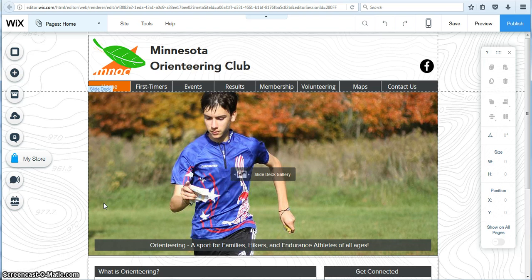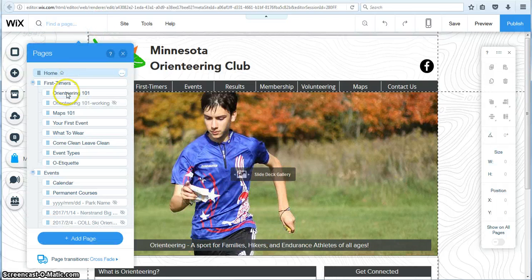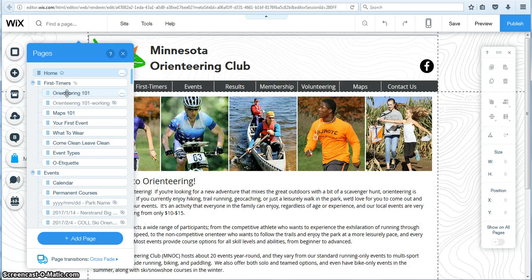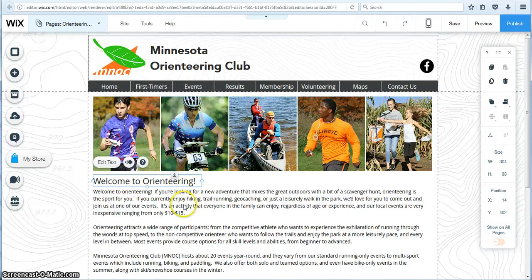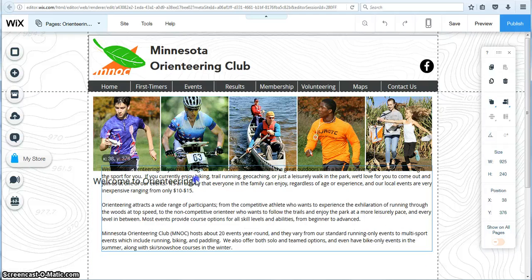So you can see here, this is what our home page looks like, Minnesota Orienteering Club. I'm just going to quickly switch over to our 101 page, because that's one of our typical blank pages, and it's a good one to show you how to manipulate stuff in Wix. Once you're on this page, you can see I have a couple of different elements. I have a photo, I have some text here, and the beauty with Wix is that everything in here is literally drag and drop.